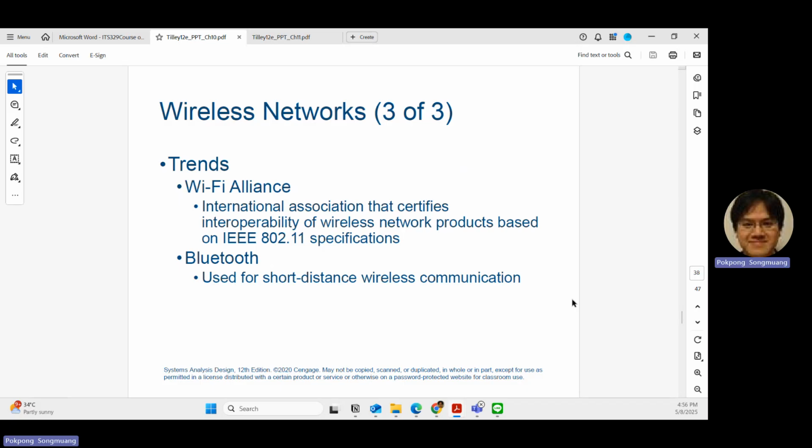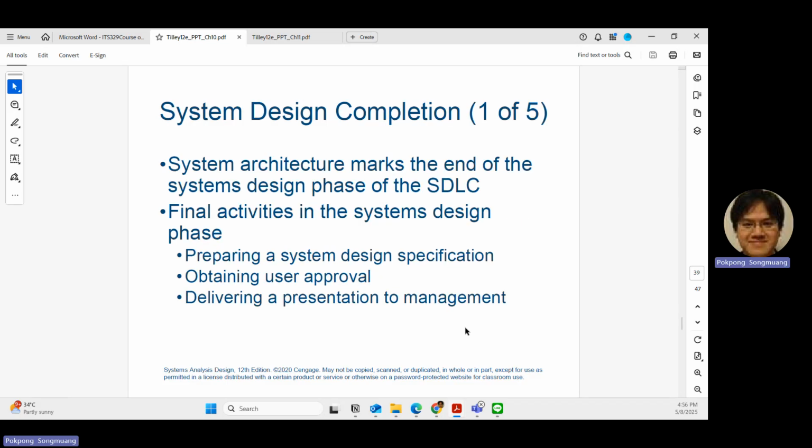Trends. Okay, trends. Wi-Fi Alliance, Bluetooth, and you have to understand the limitation of Bluetooth and also the merit of them. And next, system design completion.